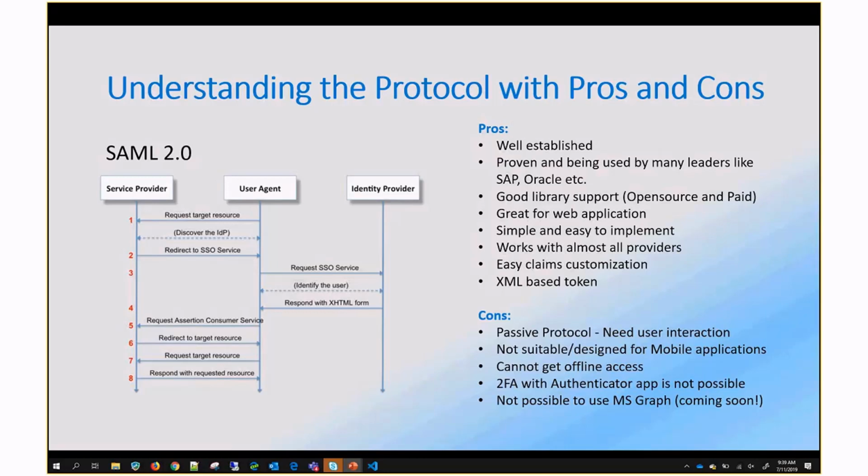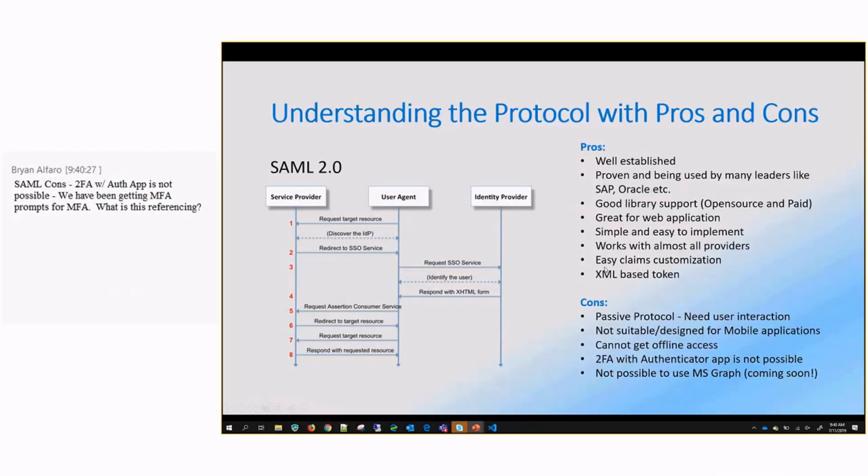When you think about OpenID OAuth protocol, you cannot force a customer to change their entire infrastructure of ADFS just because your application supports OpenID OAuth, and that's only supported in the newer version of ADFS, which is ADFS 4.0 or 5.0 now. So that's one of the con side of it. But SAML works with most of the providers. You can easily do a claim customization, and you can say, I need these particular claims in this fashion, and that's where the customer can customize that and send that particular XML based token to you.